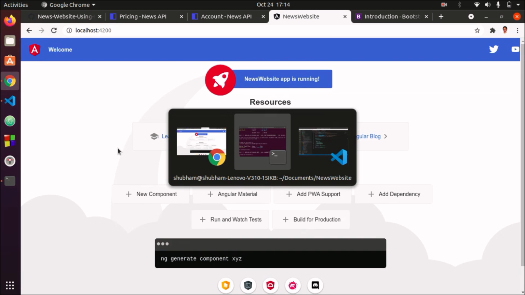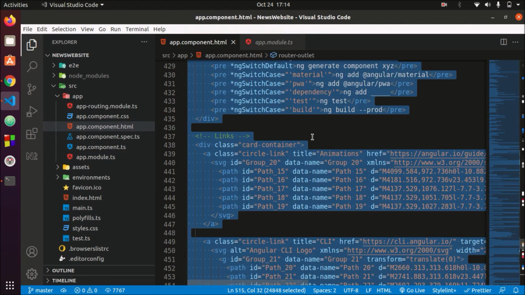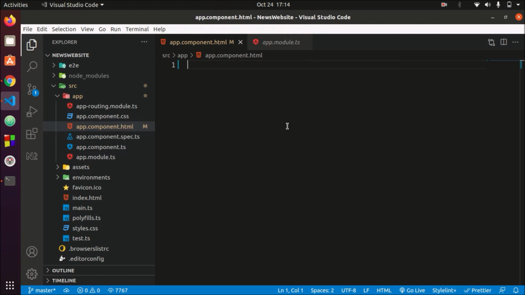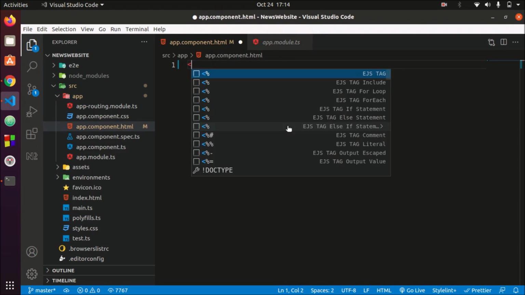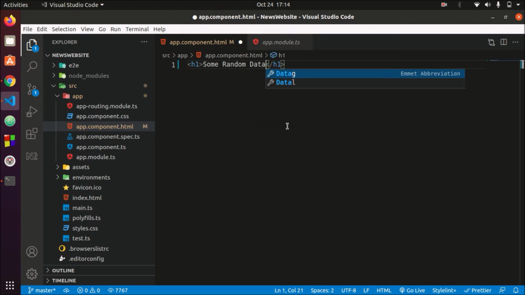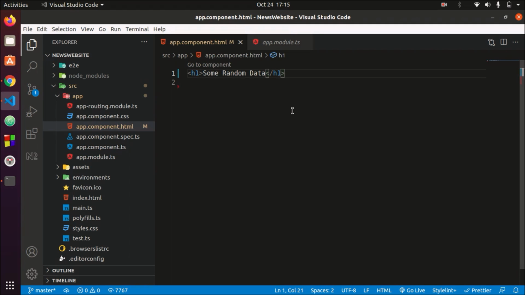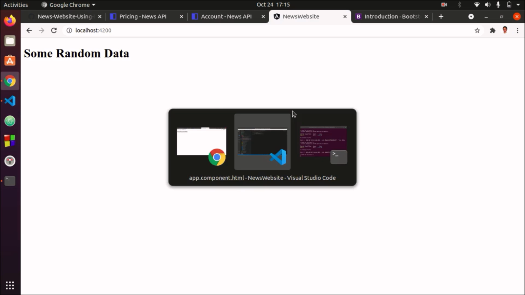So we will be removing all the content of app.component.html. So let's remove it and save it, and let's have some h1 tag here, some random data, and let's save it. Yeah, so we have done some changes here. You have already cleaned the page which we are getting in the output of the app.component.html. Now let's generate all the components and service folders which we will be using.